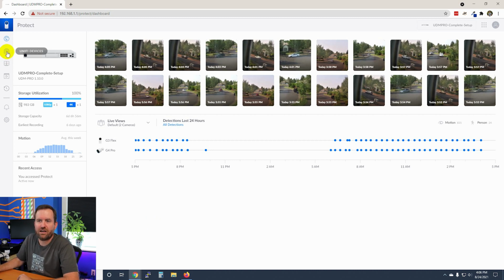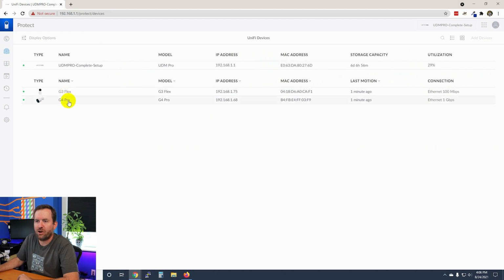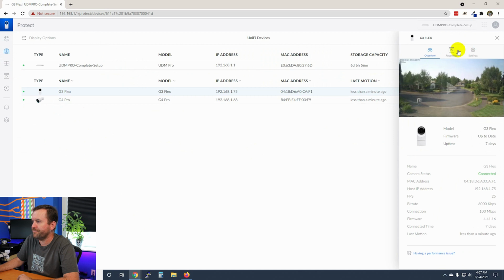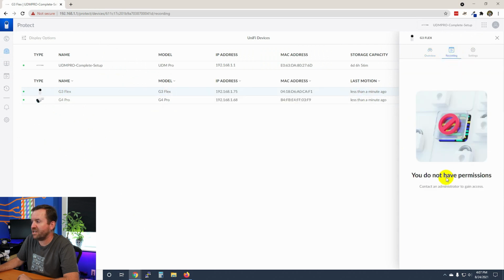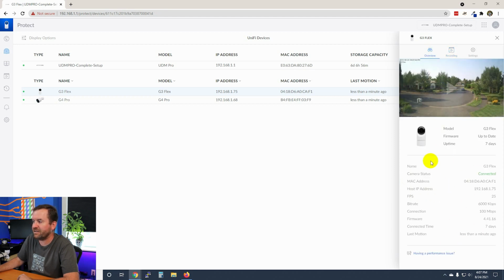So if I click on UniFi Devices, here we can see the G3 Flex and the G3 Pro. If I click on those, I can open up the view and actually view those cameras live, but I can't really change anything. You do not have permissions. Contact an administrator to gain access, right? So all I can do is see information about the camera and click on the live view.